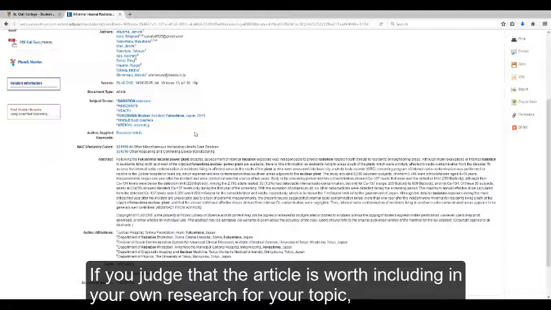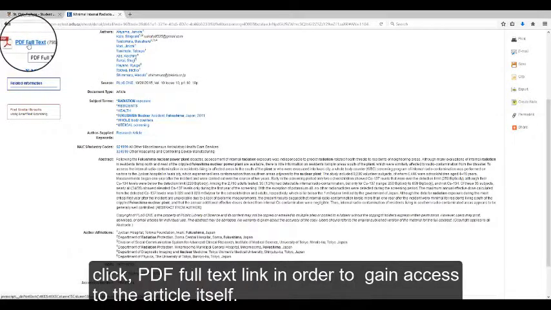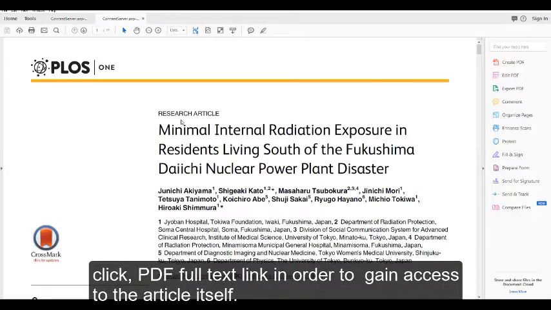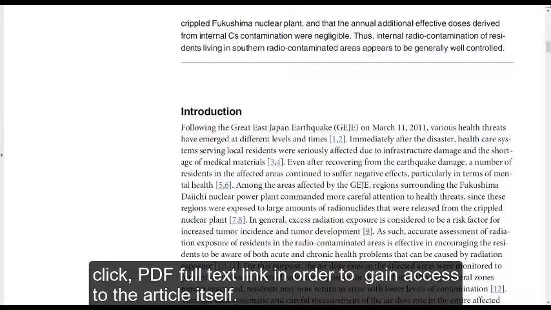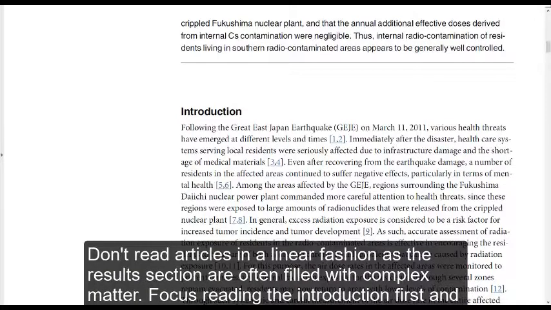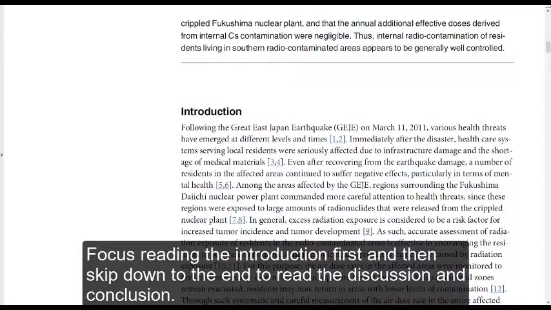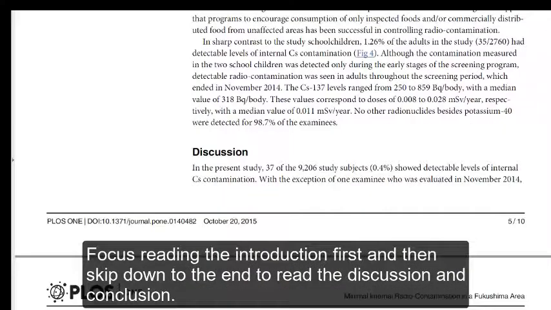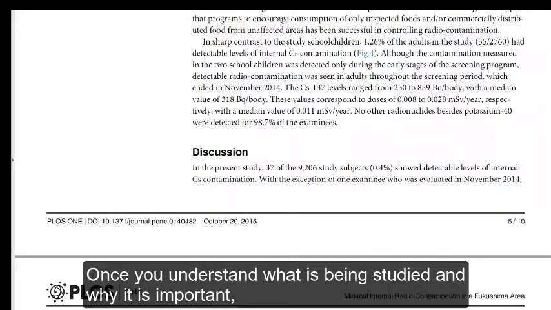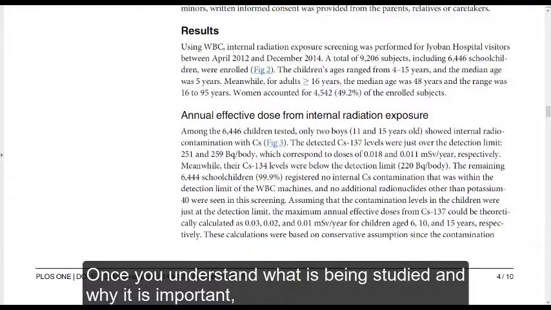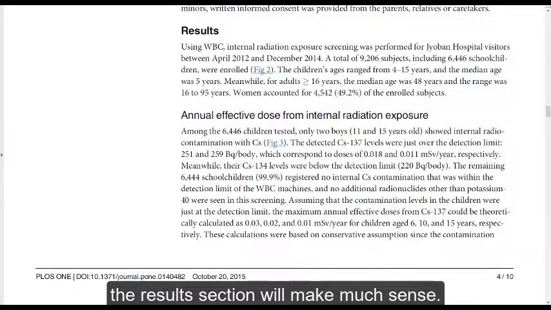If you judge that the article is worth including in your own research for your topic, click on the PDF full text link in order to gain access to the article itself. Don't read articles in a linear fashion, as the results section is often filled with complex math. Focus on reading the introduction first, then skip down to the end to read the discussion or conclusion. Once you understand what is being studied and why it's important, the results section will make much more sense.